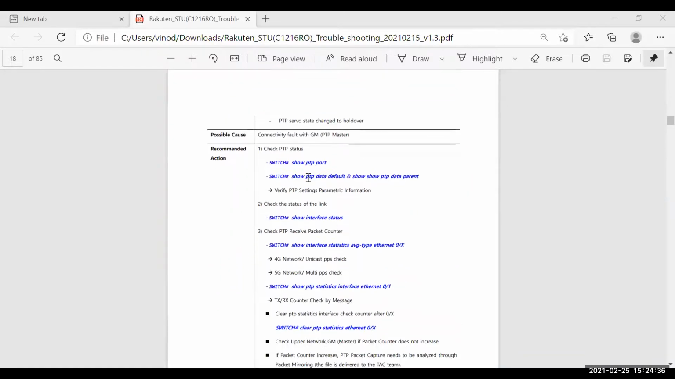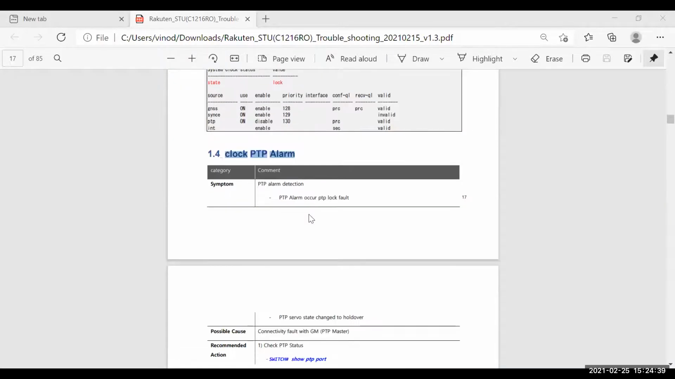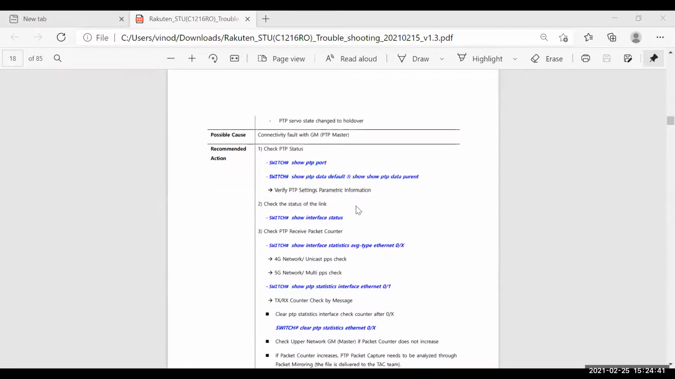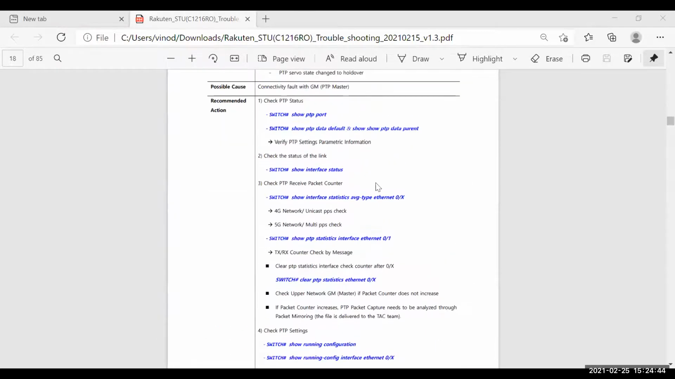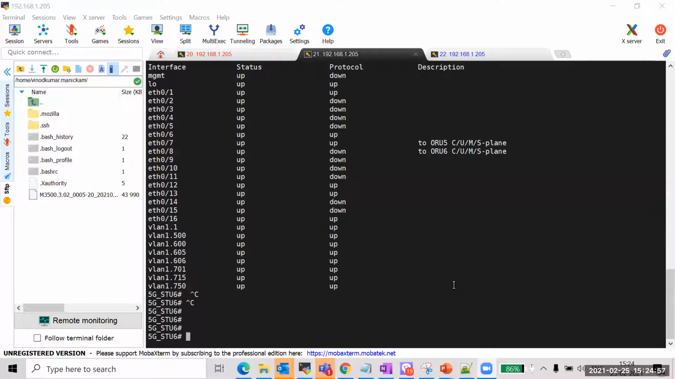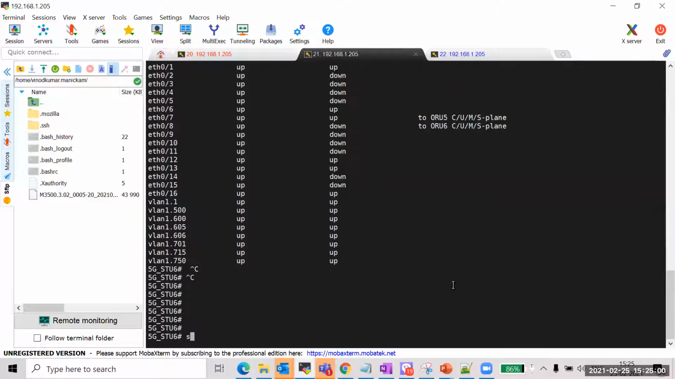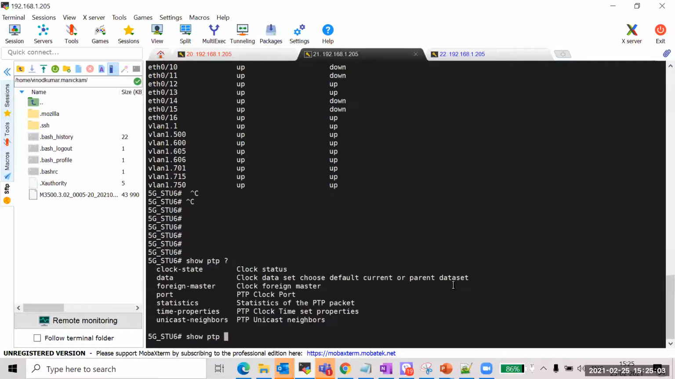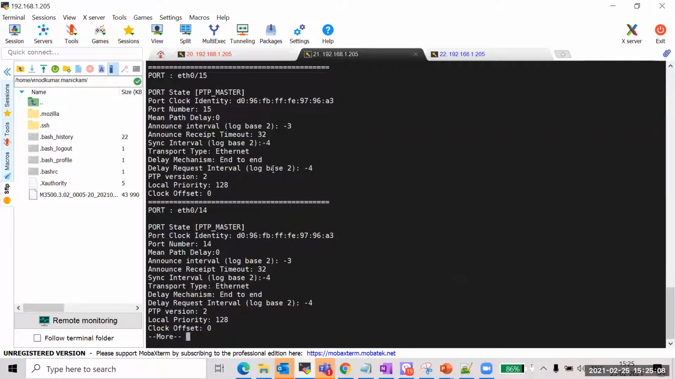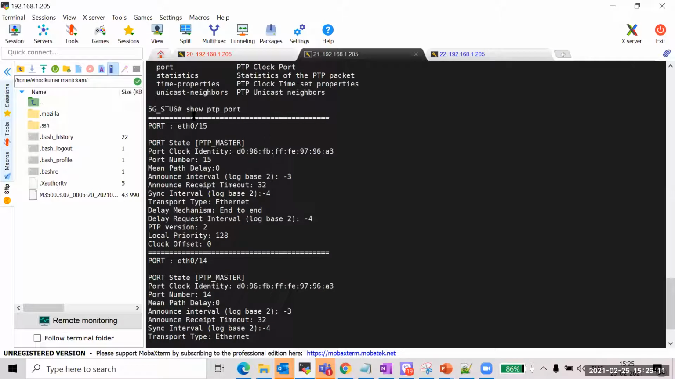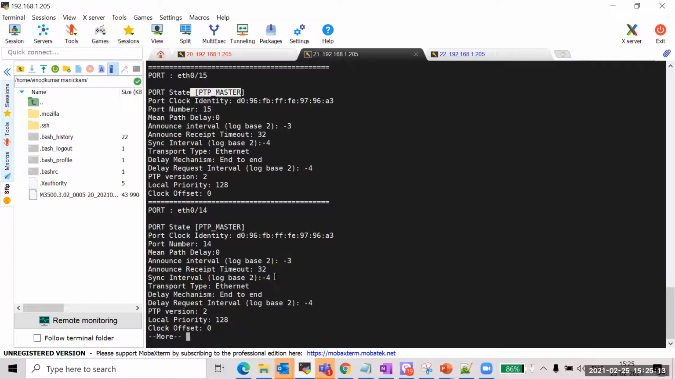And this is the PTP alarms, how the PTP alarms are checked. What are the commands that you need to check whether the port is in PTP status or not? Sharing my full screen. You can use show PTP status, show PTP port to check the different port status, whether it is a master or a slave, depending on the logic.